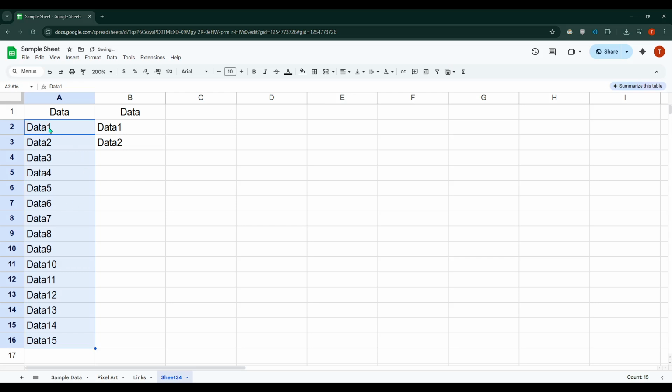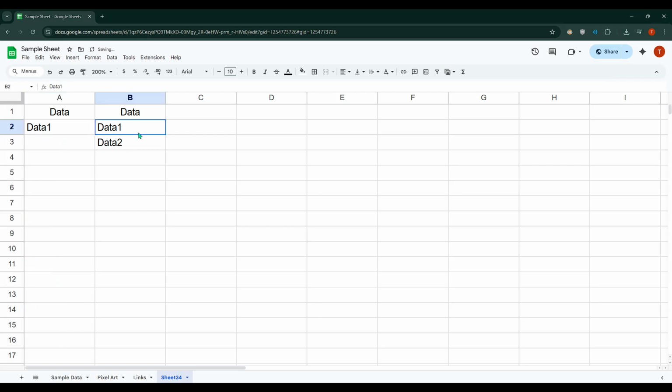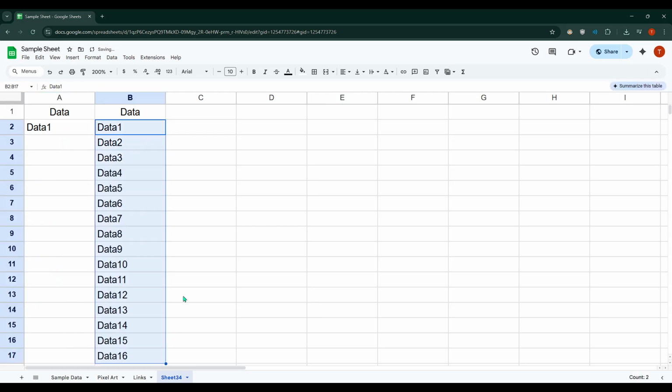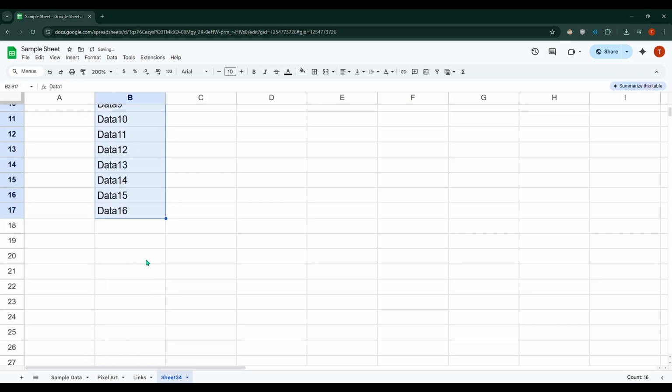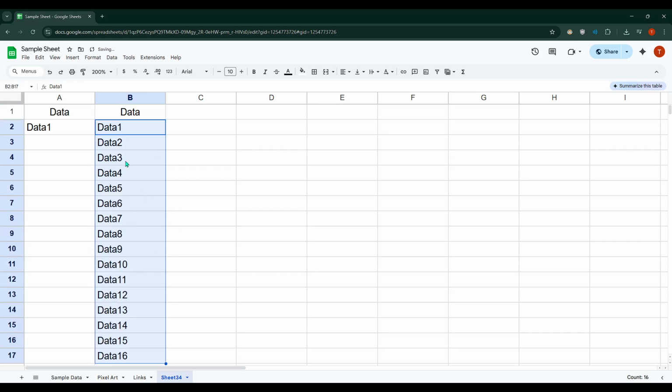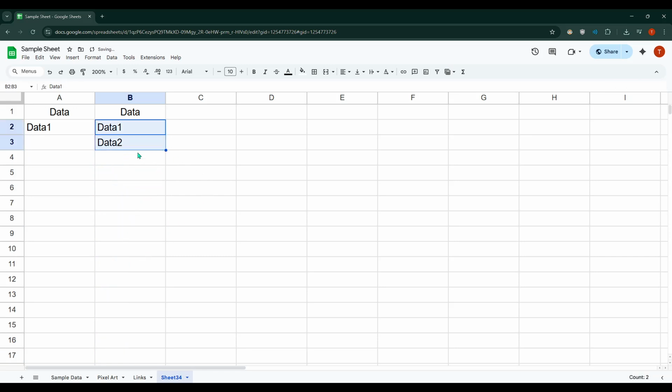For example, if your initial entries are data 1 and data 2, Google Sheets understands this sequence. So as you drag the fill handle, it will continue the pattern, automatically filling in data 3, data 4, and so on. But what if you prefer to have just one continuous value repeated down the column without any alteration or progression? There's a straightforward way to achieve this using the copy and paste functions.